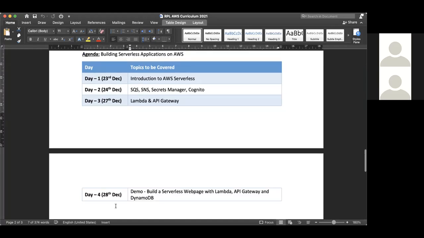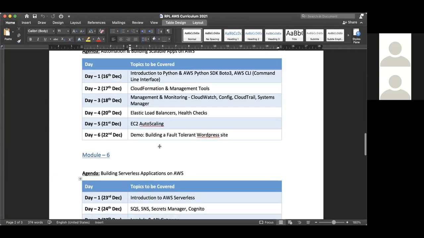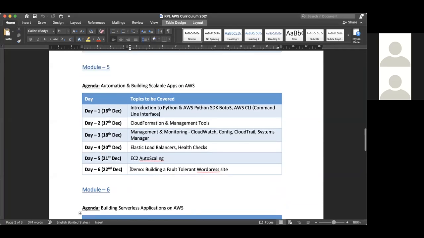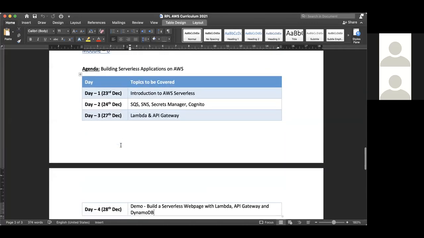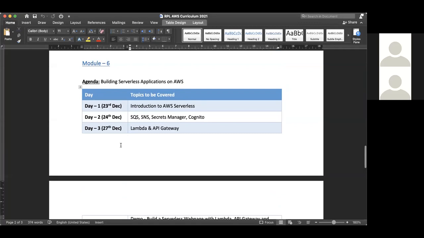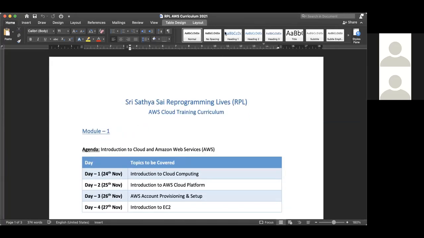Again, at the end of it, we will do a lab, and we will do an assignment on a project on building a complete serverless web page with AWS Lambda, API Gateway, and DynamoDB, and Cognito as well. So there are two key projects that we will do at the end of this, right? So one is at the end of module 5, and one at the end of module 6. So these are the projects that we are going to do. Okay, and so far it's going to span till somewhere end of December. Okay, so that's the curriculum.